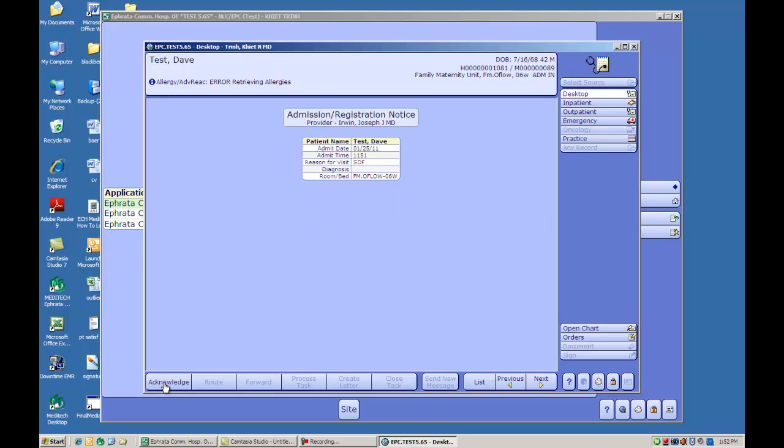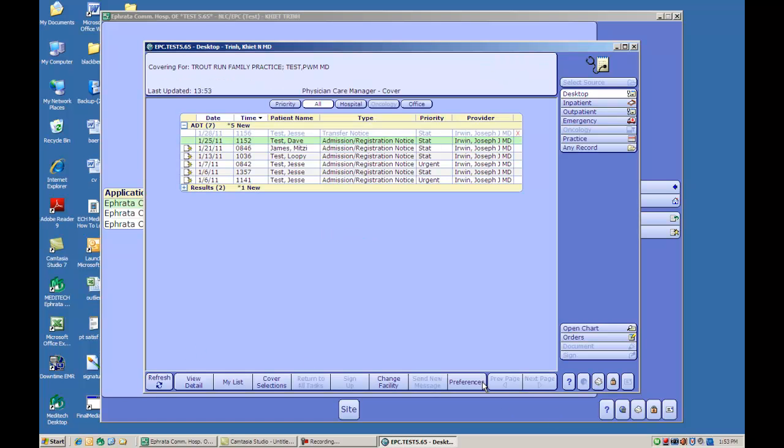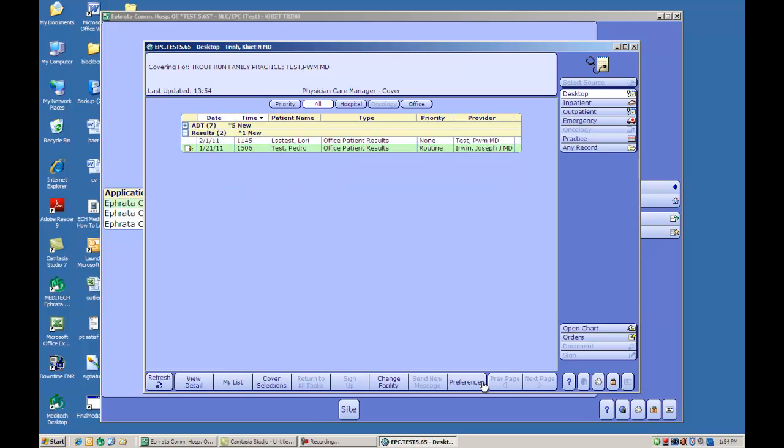Now, since there were more than one item in this list, when you do acknowledge, it will take you to the next item on the list, and you can keep going and acknowledging from there. If you're not ready to view them all, you can click on List, and it will take you back to your list. One of the other sections that will appear here is a Messages section.